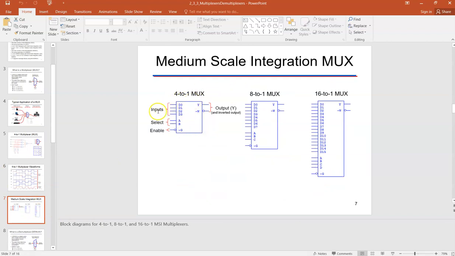So a 4 to 1 mux, that's 4 inputs being sent out. You've got your inputs 0, 1, 2, 3. You've got your pins to select between 0, 1, 2, 3, that's A and B. So that's where you count in binary 00, 01, 10, 11. And you do have to enable the multiplexer to be working. If it is not enabled, then you won't be sending an output signal. So you can think of it as like a power button.